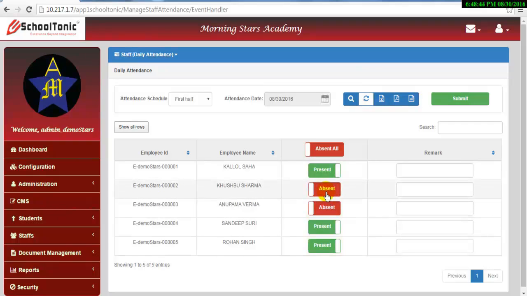In order to mark all the staffs or employees present in a single go, you can toggle, and that would mark the employees present. And once you are done with marking the attendance, you can click on submit.